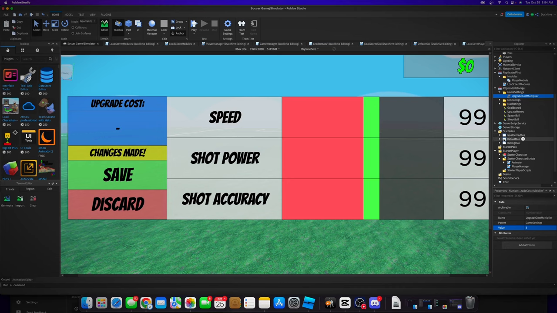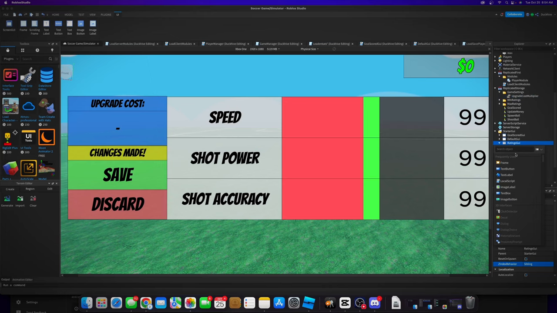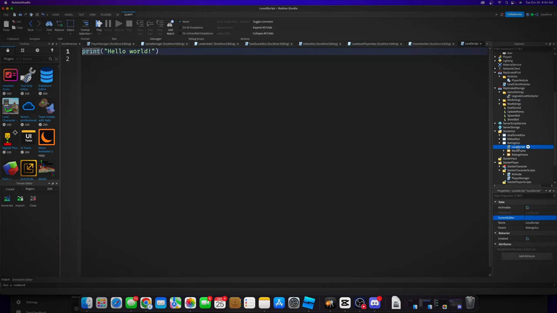So we need to go to our starter GUI. We need to go to our ratings GUI. And let's create a local script. This will just be called our ratings GUI. All right, so we are just going to dive in on this. Just do as I do if you're following along. I'm going to fast forward this video to speed along this process. So yeah, just follow along. Let's crank out some code.